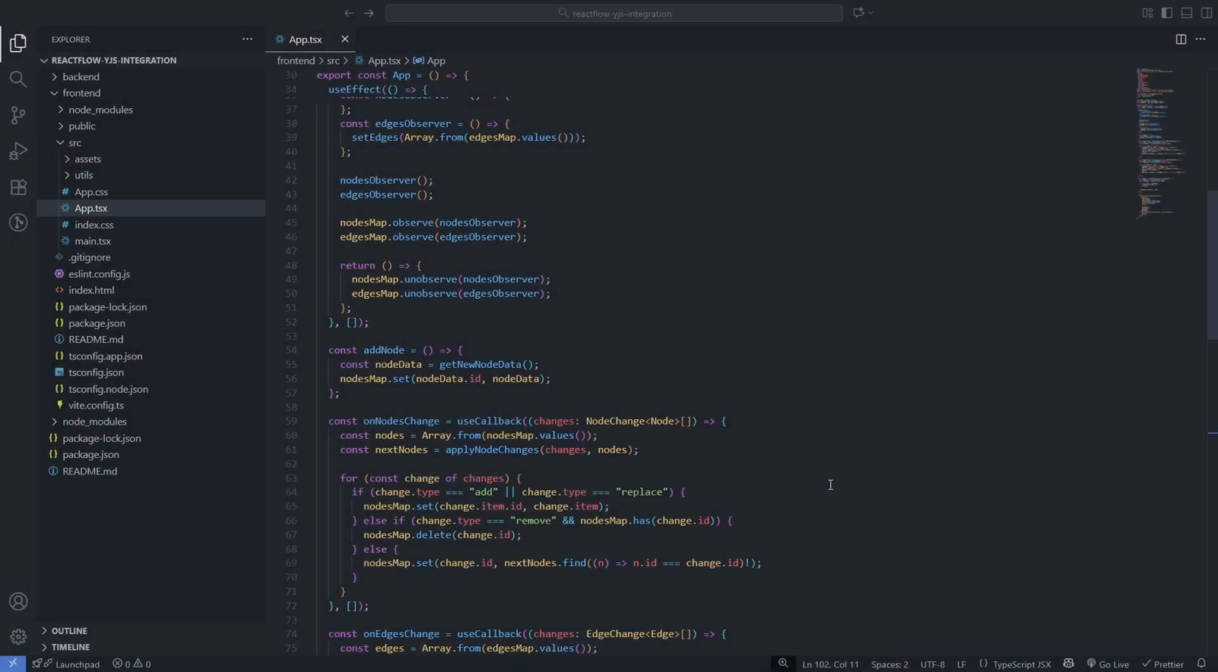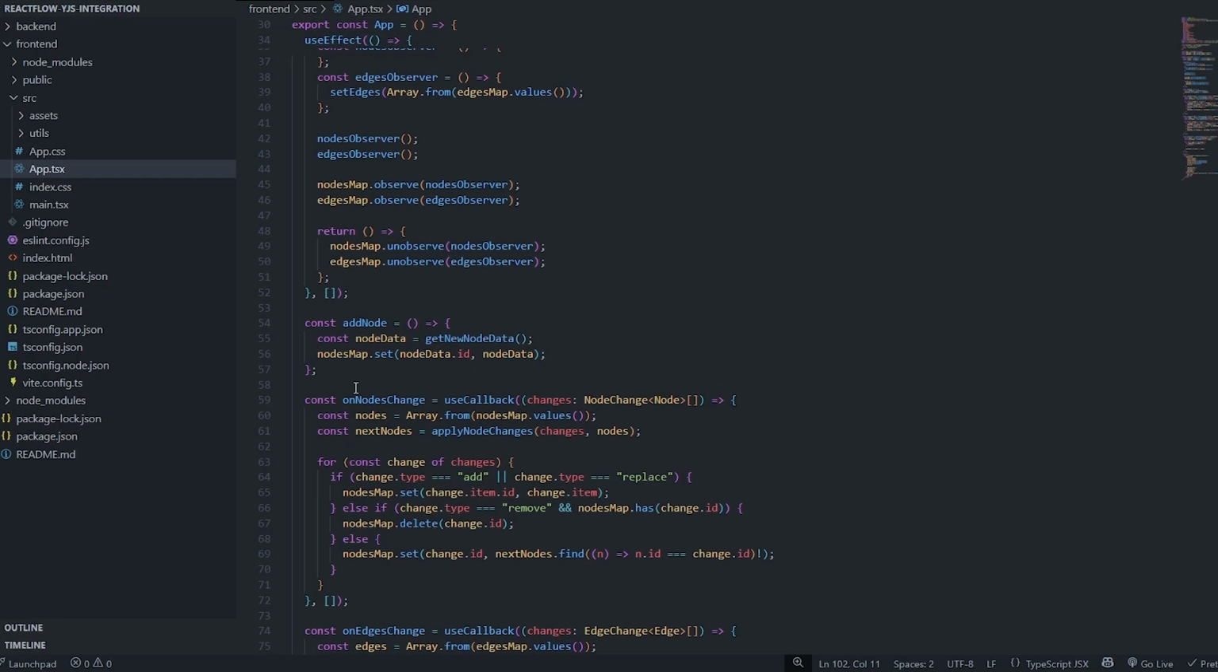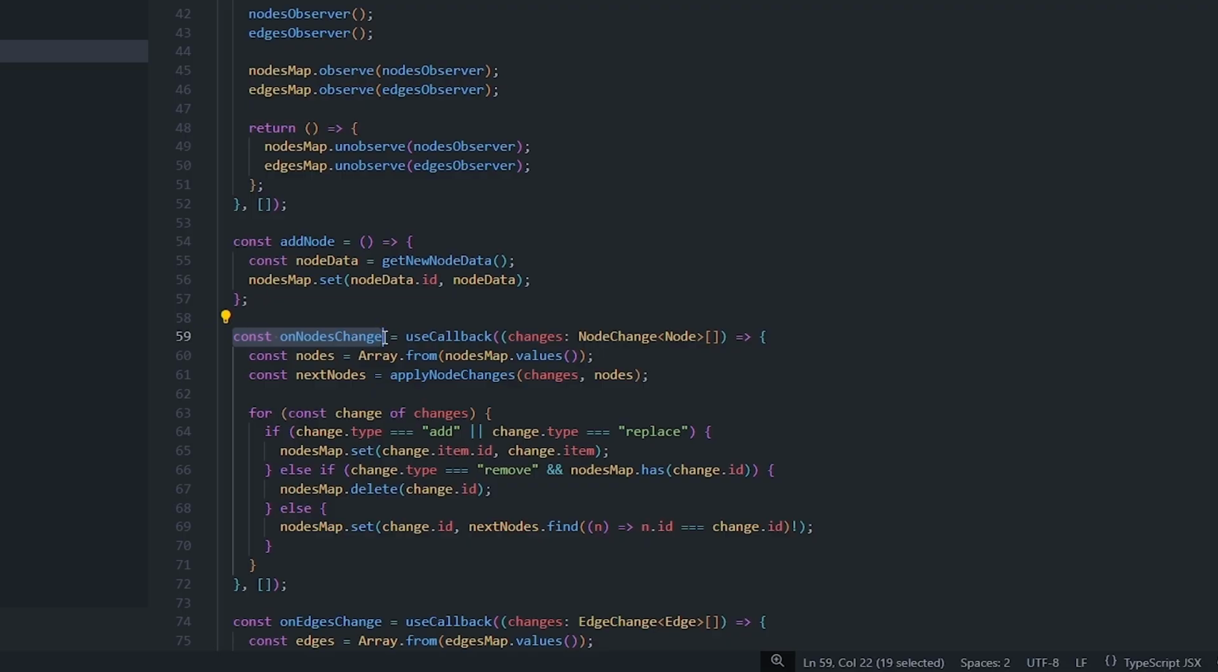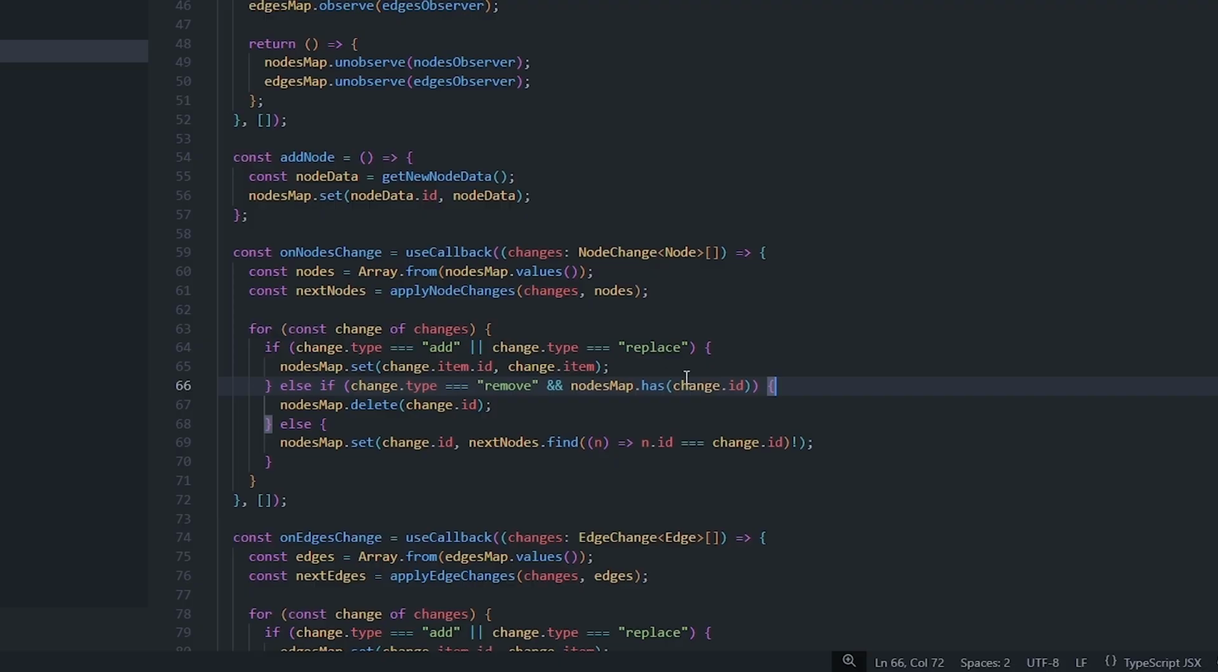Now let's look at how we send user changes back to Yjs. Here we have the onNodesChange callback. React Flow calls this function whenever a user moves, edits, or removes a node. Inside, we first read the current nodes from the Yjs map, then apply the changes using applyNodeChanges. After that, we update the Yjs map depending on the type of change. We add or replace items for new and updated nodes, and remove them if a node was deleted. This makes sure every local edit is instantly reflected in the shared Yjs document.